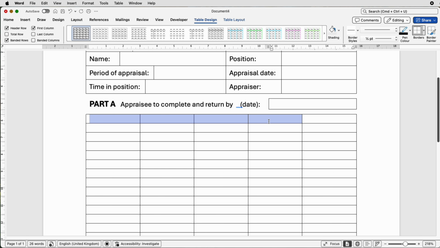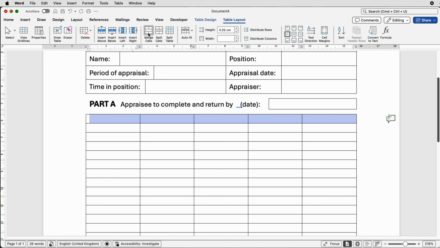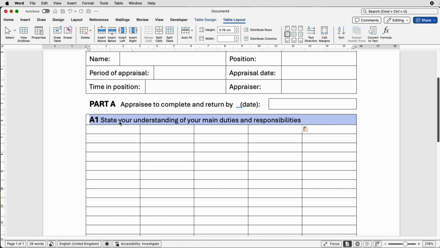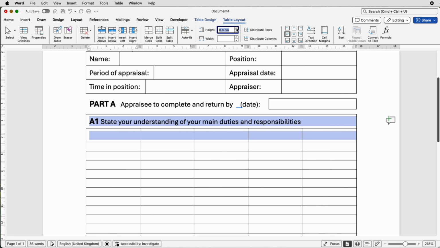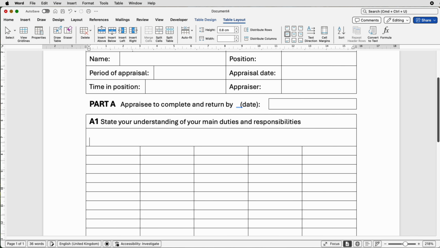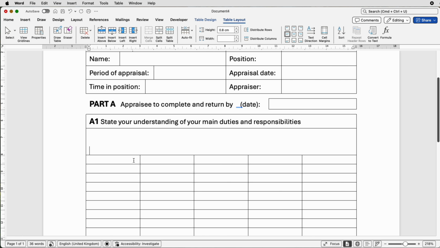So this one here, we're going to select it all, table layout, merge cells, and then pop in the next question. And then in these two rows, we're going to adjust the height. There we go, to 8. And then we're going to merge that row, merge cells, put the cursor at the end here and press enter twice to give us a nice area to pop your text in.